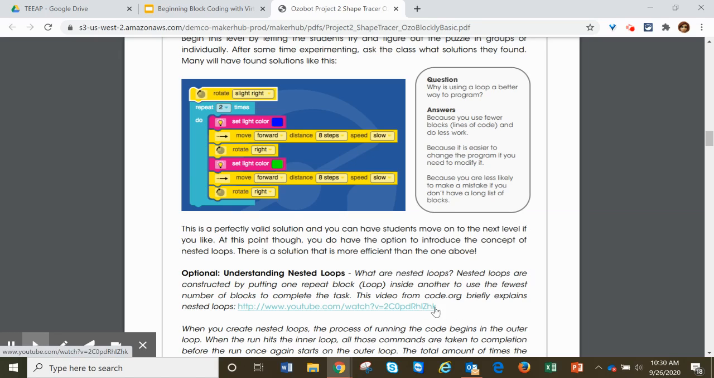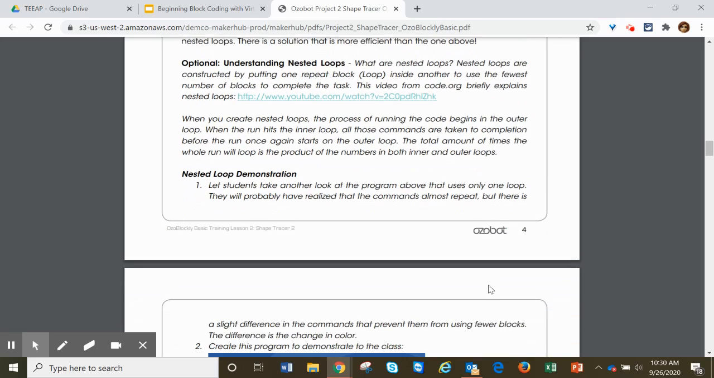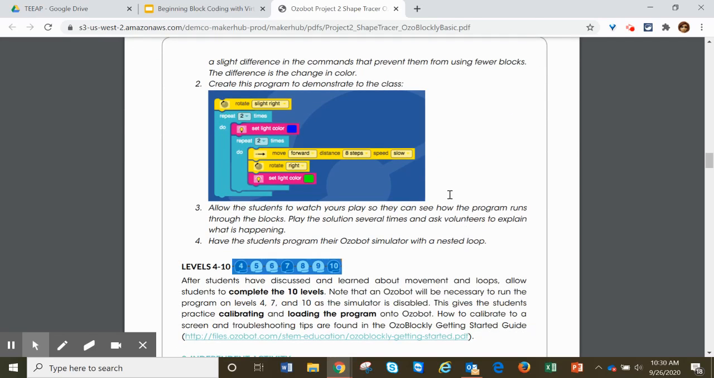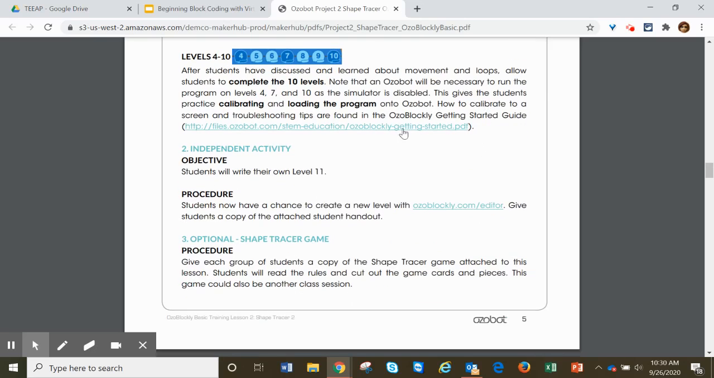There's a YouTube video here to go to and share with that. This could be a multi-day activity. Here's showing you step by step how to do nested loops. And again, levels 4, 7, and 10, the simulator is disabled and you are to use an actual Ozobot. So having one Ozobot on hand might be something good to do with all of your students, again, in a group call when you can pull everyone back together.